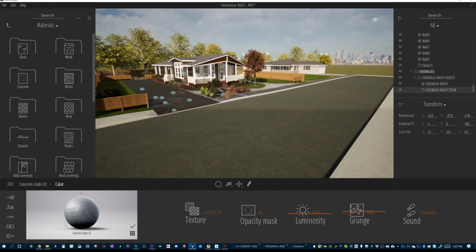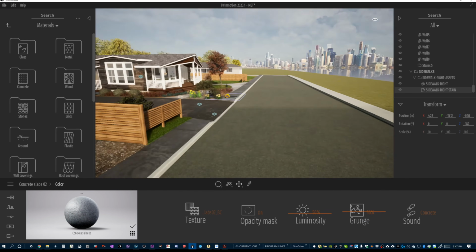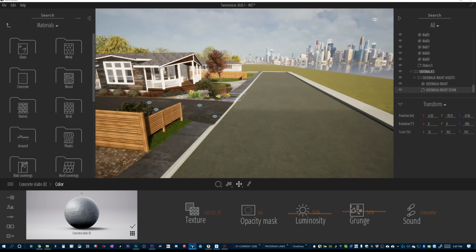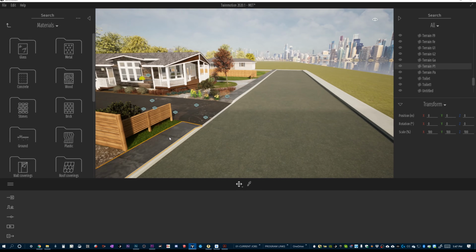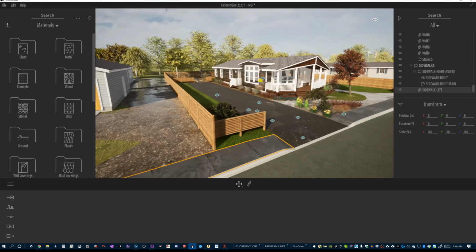So of course, since we've got this open, I could just come over and drag this over to the other side, and look at that. It just continues on. And again, just to keep this organized, we're going to rename this real quick. I know it's a tedious process, but let's go sidewalk left. And make sure that this lives in the sidewalks folder, and there we go. Click that X and carry on.